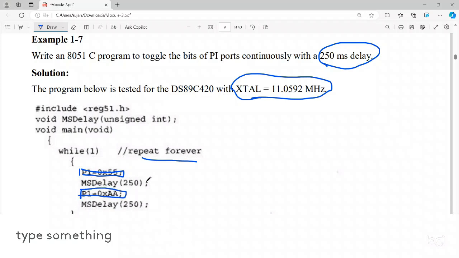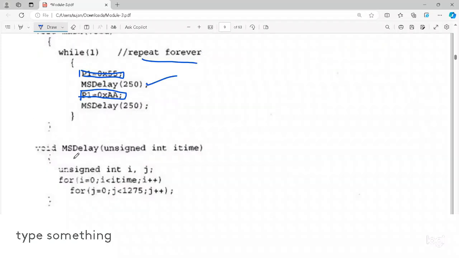The delay we have taken is 250 because it is given as 250 millisecond. So millisecond delay 250, millisecond delay 250. After 250 millisecond it will display AA. So you can see with the millisecond some delay is going to happen in between the display of 55 and AAH.